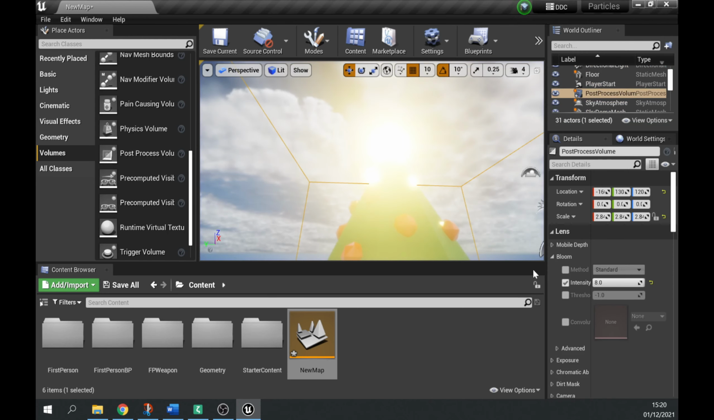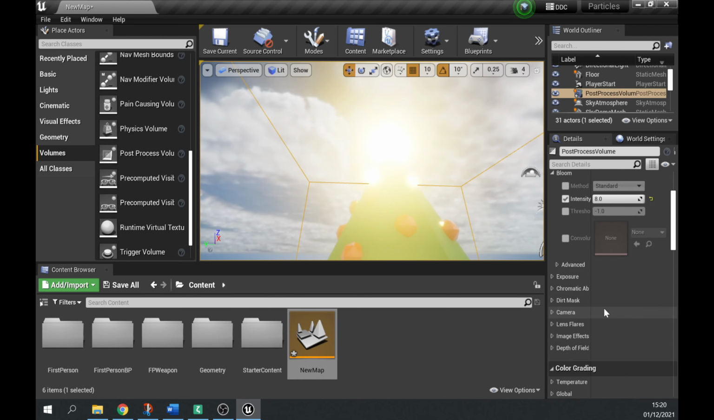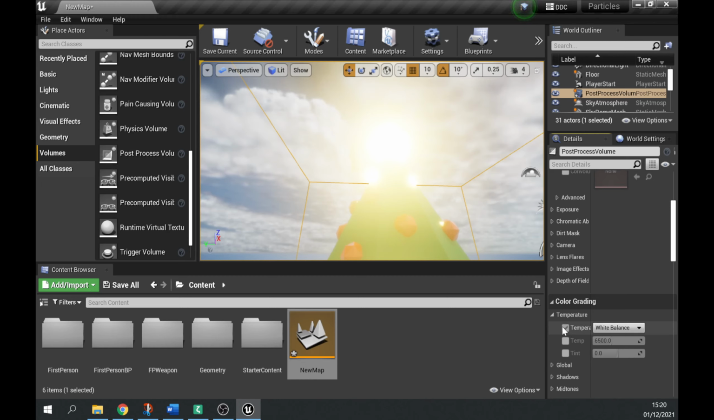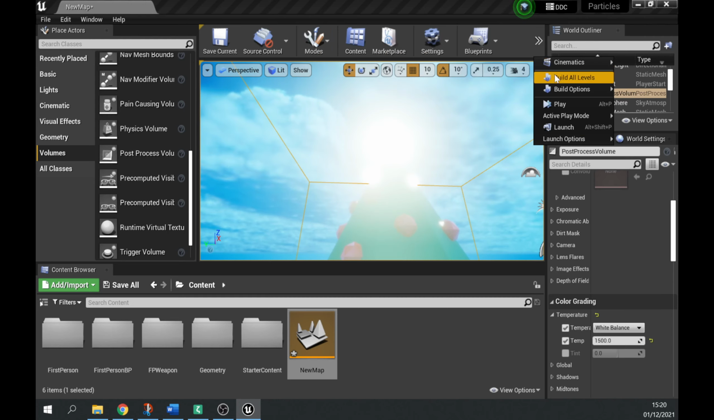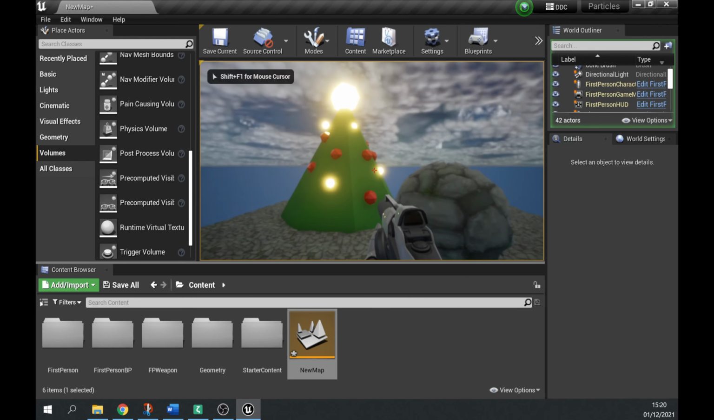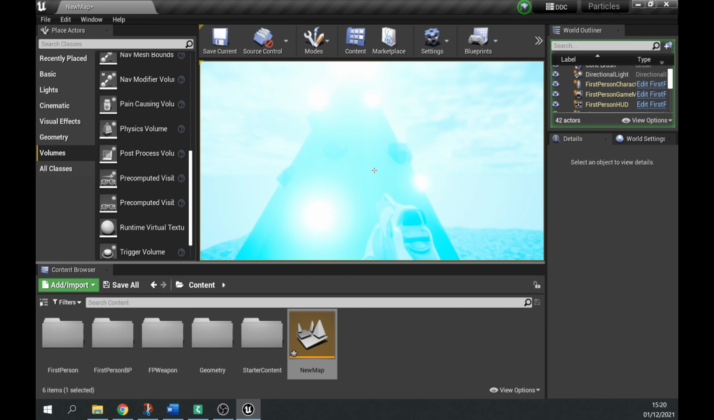So if I unpause the game, yeah, okay. Let's go to temperature here. So what I want to do is change the temperature here. Okay, so decreasing the temperature basically takes the color towards blue, increasing it takes it towards red. And now with this volume, as we get closer to the Christmas tree, it's like we're getting cold.